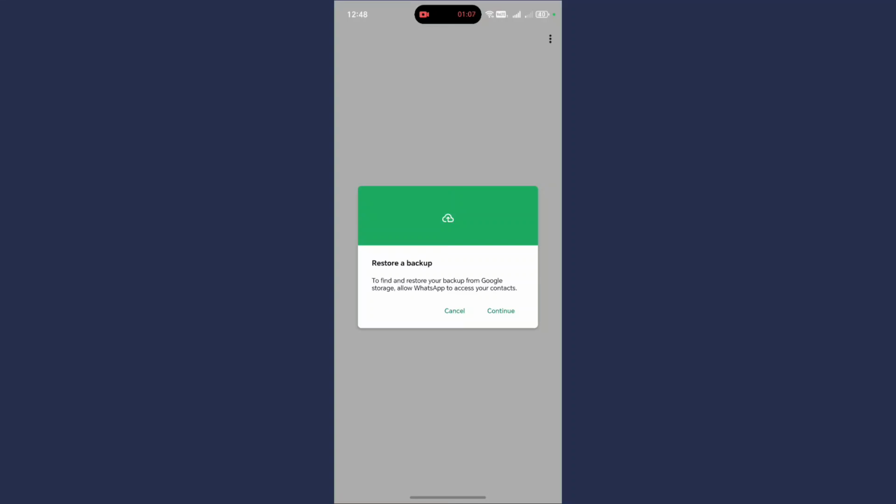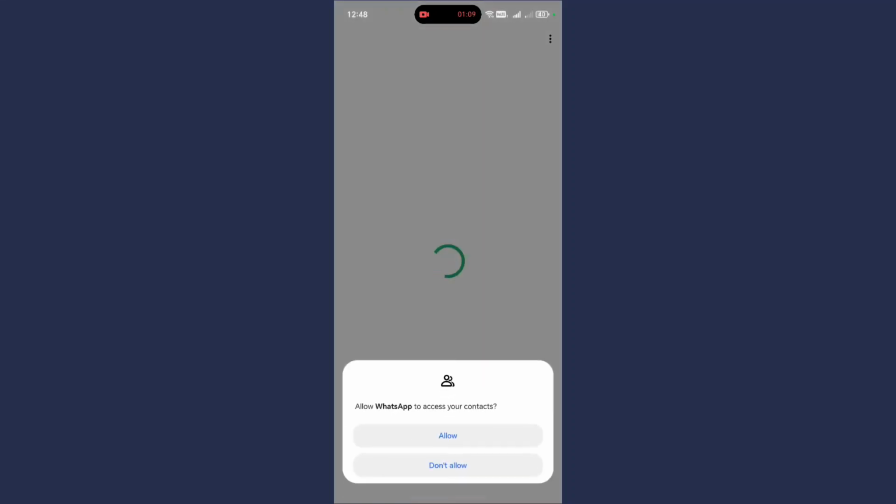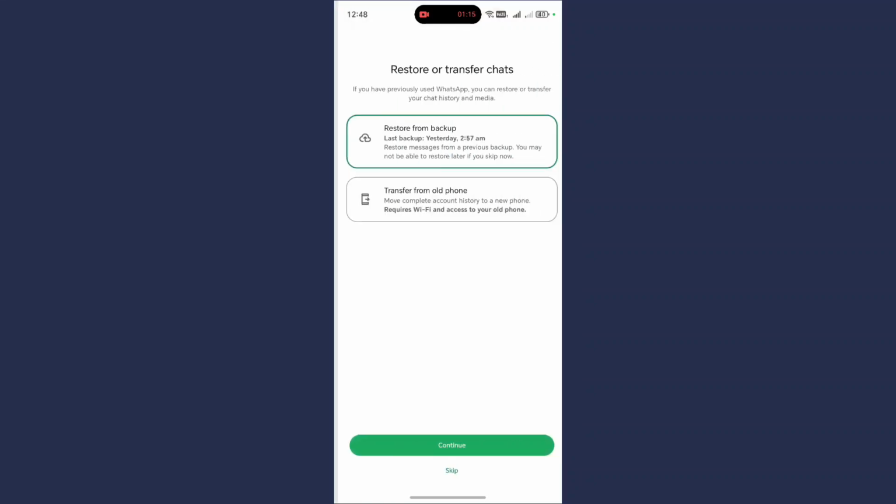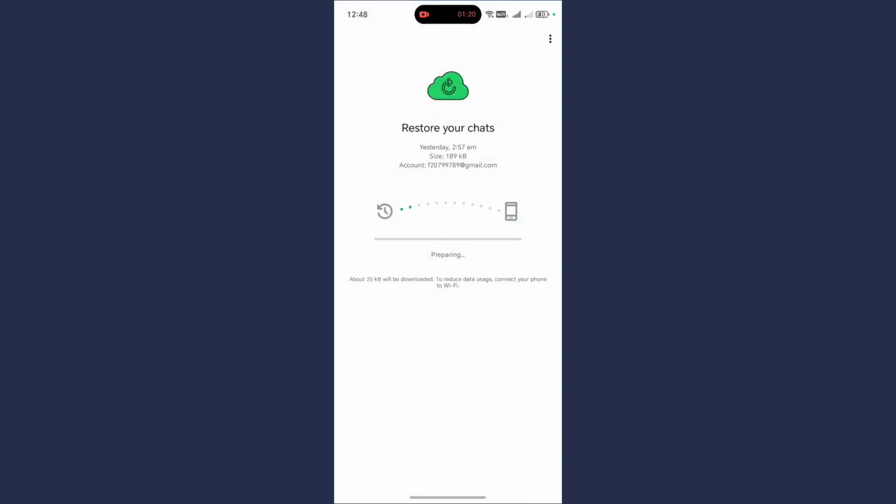When the Restore Backup option appears, tap Continue. Then tap Allow so WhatsApp can access your backup files. Select Restore from Backup and Continue. Wait for the restoration process to finish.